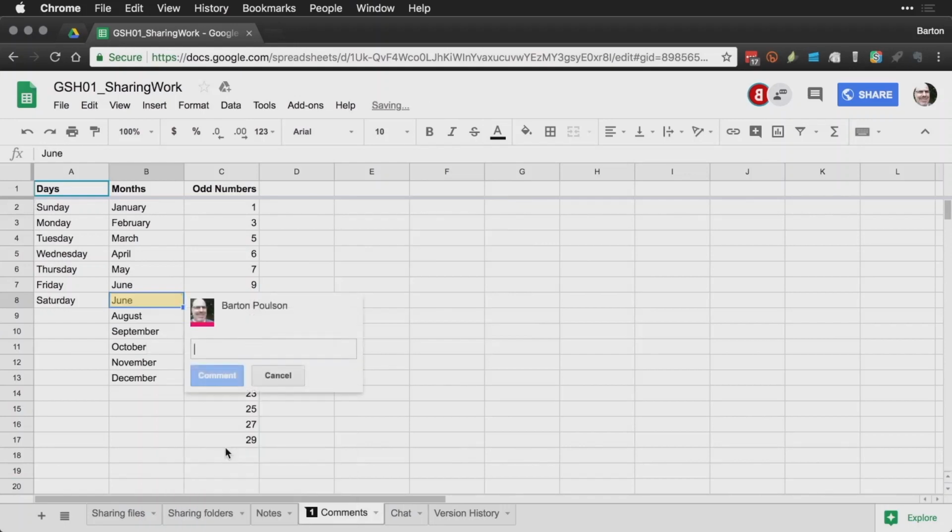And then you see that it brings up who's making the comment. And this is my personal account. And then it's going to say, why is this repeated? And then I can do Command or Control Enter to hit the comment. And so that's now there.